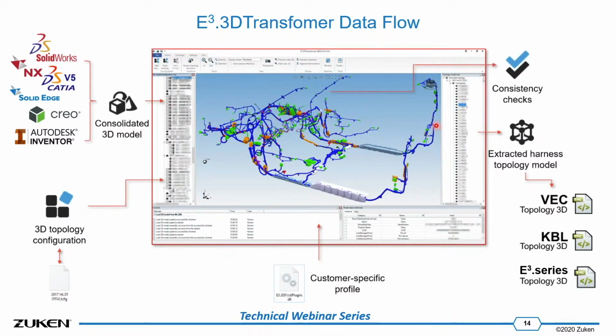We're ready to run the design through consistency checks. This will allow you to check for any broken segments, parallel segments, etc., and we'll see a little bit of this in the demo. Once the design has been healed and there are no errors, the last step is exporting the data in the format that you need. Some of these are VEC, KBL, and the E3 series XML-based file. One that doesn't show here is HCV, which is a container format, and this works well with our E3 harness analyzer as well.